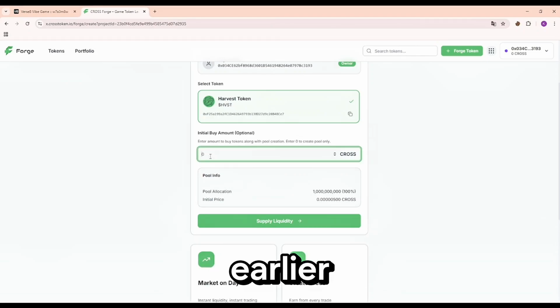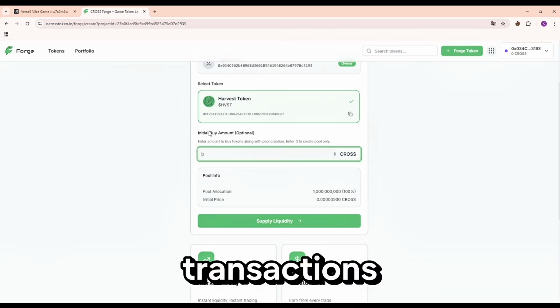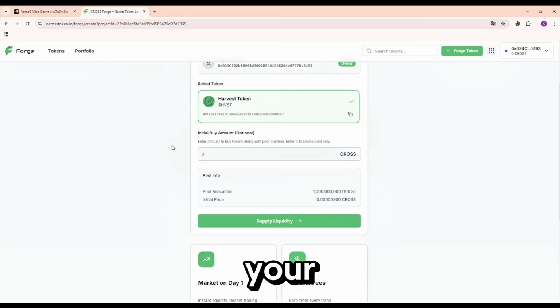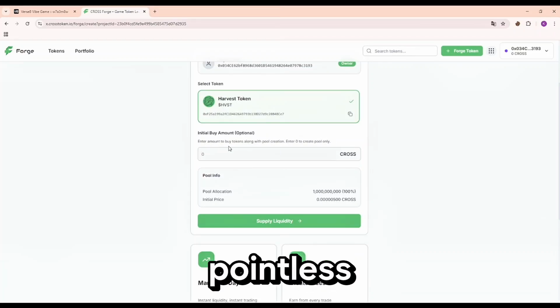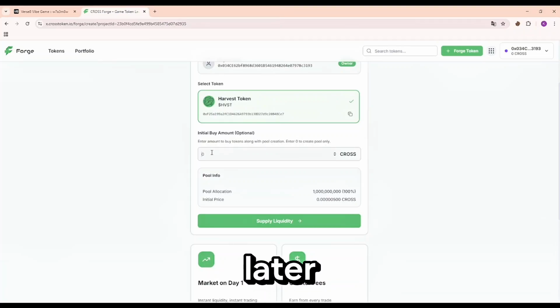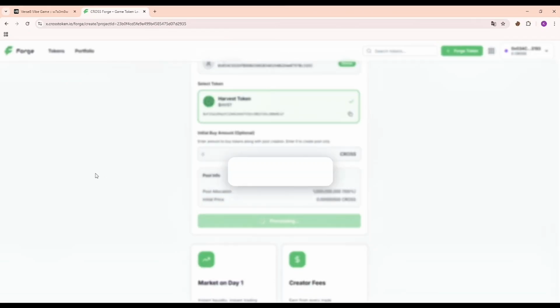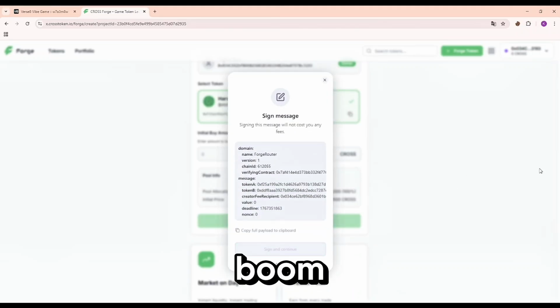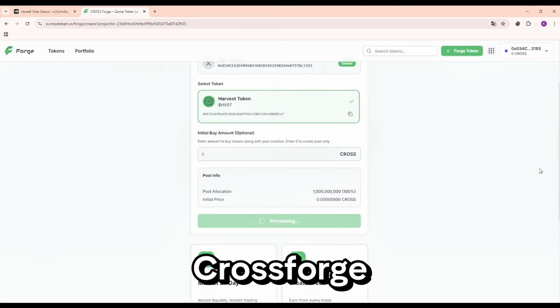As I mentioned earlier, the Privy wallet can sign transactions but cannot send funds out or export the private key. Sending funds from your personal wallet to the Privy wallet would be pointless, because you won't be able to withdraw them later. So leave the Initial Buy field empty and click Launch. Sign the transaction, wait for the process, and boom, your token is officially launched on CROSSForge.